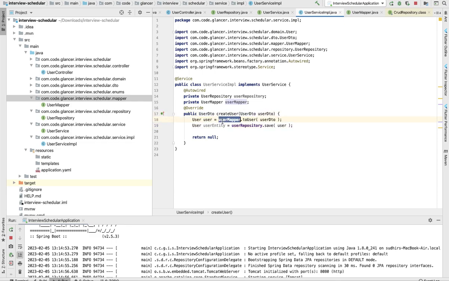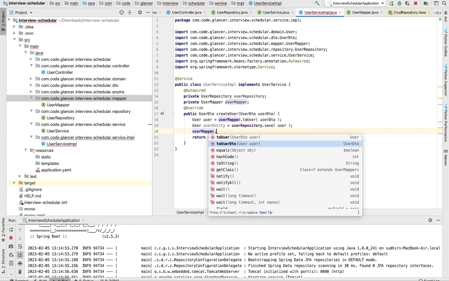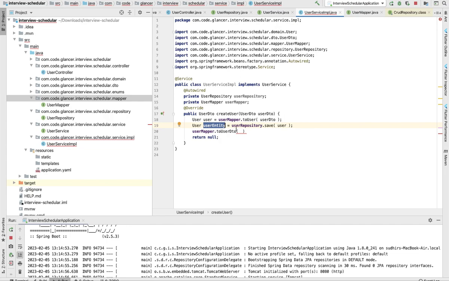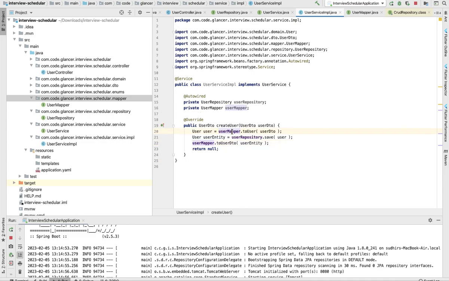So again we can use the user mapper dot to user DTO, and basically you can pass here the user entity. Okay, at this time this looks irrelevant, but when we progress to complex coding or complex mapping, then you will understand the importance of why I am doing this. Okay, and then we can return here.